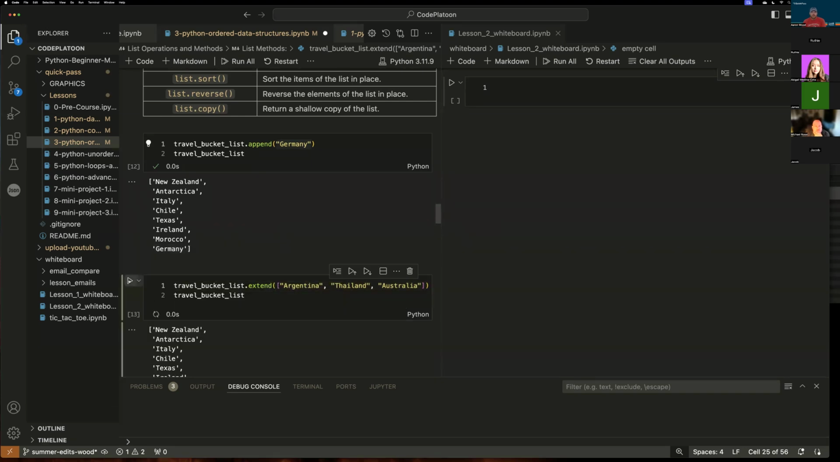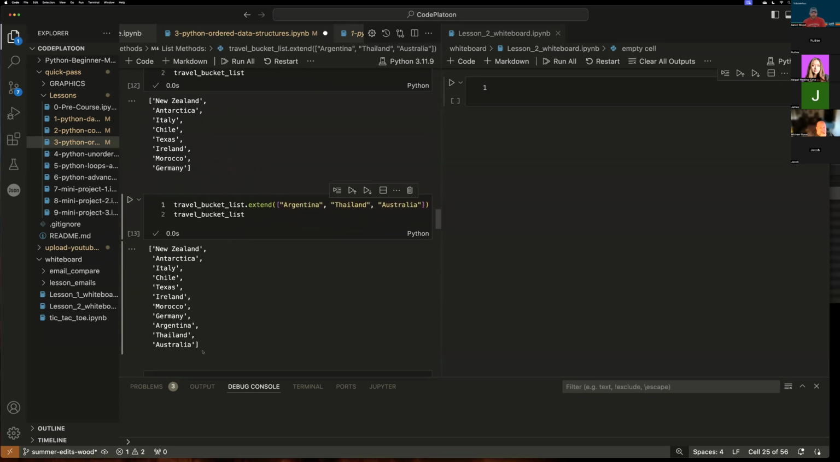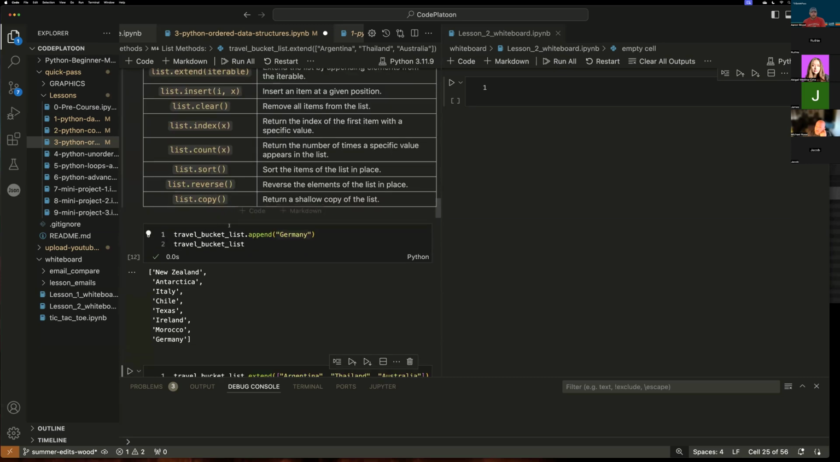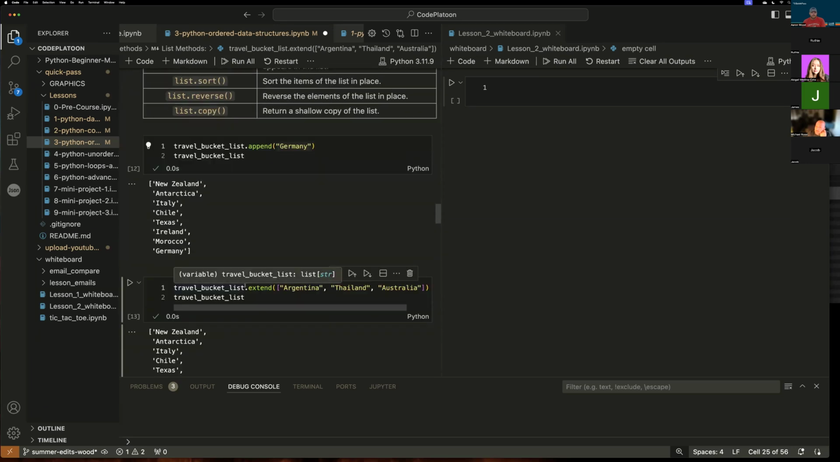So if I took a look at my travel bucket list now, I have 11 items. So I've now added Argentina, Thailand, and Australia to my travel bucket list. If you used append, it would show as 8 lines: the 7 that were already there, and then a line with 3. Right. So let me do this real quick.